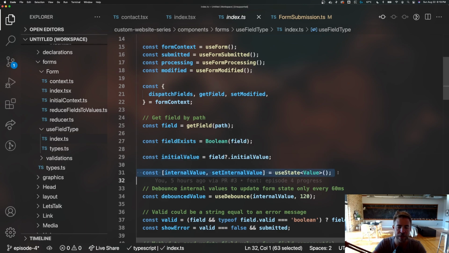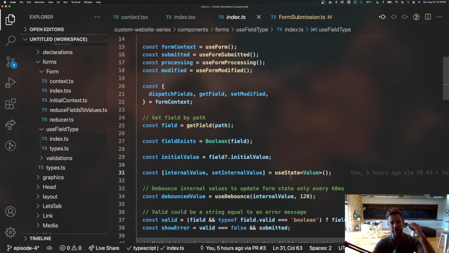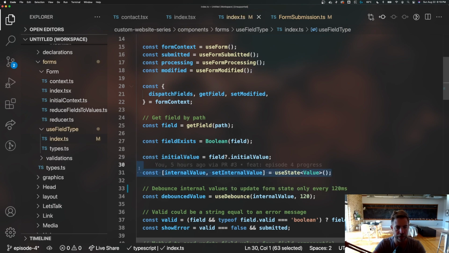We're going to keep track of its internal value. So this hook will keep track of the field's value by itself. But something cool is that we're going to debounce that field so that every 120 milliseconds, the field's value will be sent up to the form, but the user will never feel that delay because we're keeping an internal value. So the form will only ever be updated once every 120 milliseconds, but the user will feel an immediate update because of the way that we're separating these two.